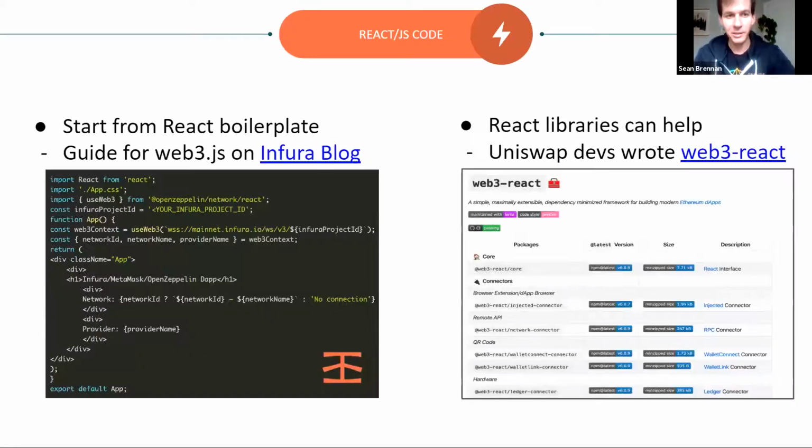So the React and JS code, you can start. We have a guide for using Web3.js on our blog. By the way, this presentation will be shared publicly, so all these links will be clickable right after. We'll share it in the chat right after I end. But basically, you can start with React boilerplate and start going with a basic dApp really, really quickly. It's a very small amount of lines of code to start testing out and using it.